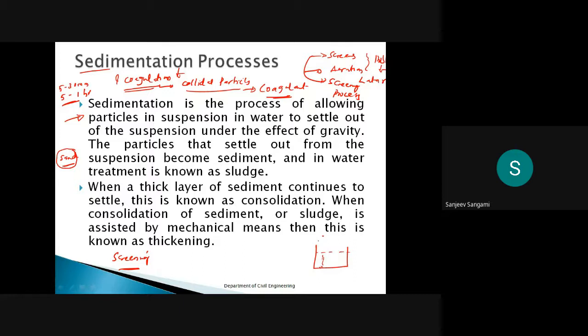So the difference between screening and sedimentation is that there we are not providing any retention time to stand for a long time, but here we are providing some time for the water to stand and the sediments to settle in that tank. Sometimes most of the solids escape from the screening unit, and those can be removed in the sedimentation process.